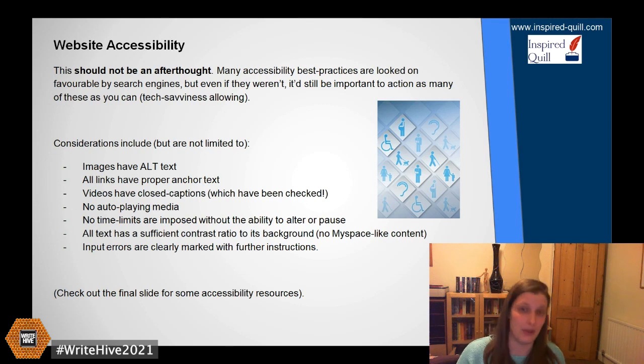For example, that was awful, but for example, all links have proper anchor text. What do I mean by this? I mean that where possible, the bit of text that you link has the description in it. So instead of saying, for website accessibility options, click here, where click here is the bit of text that you actually click on, a much better way would be to say website accessibility options, with the whole section being the thing that you click. That's what I mean there.